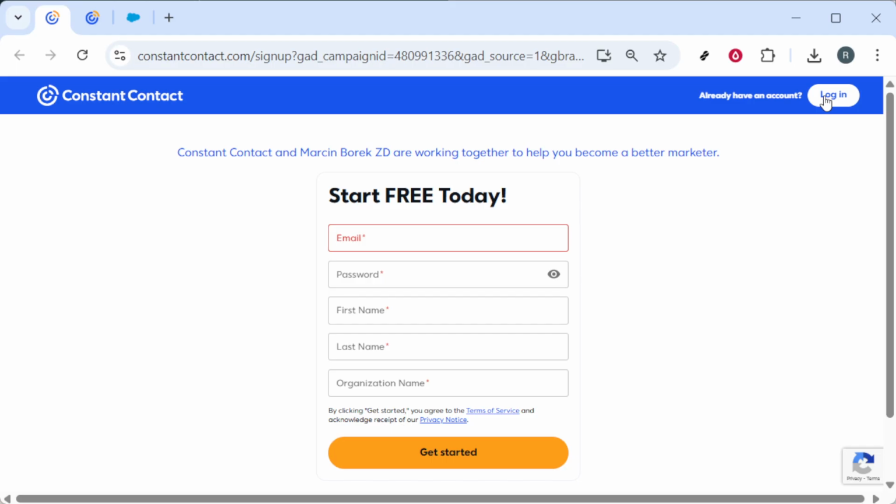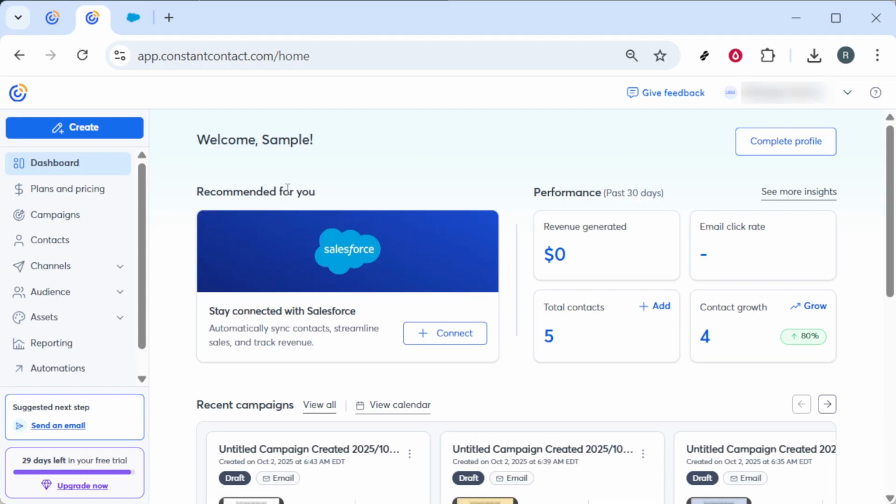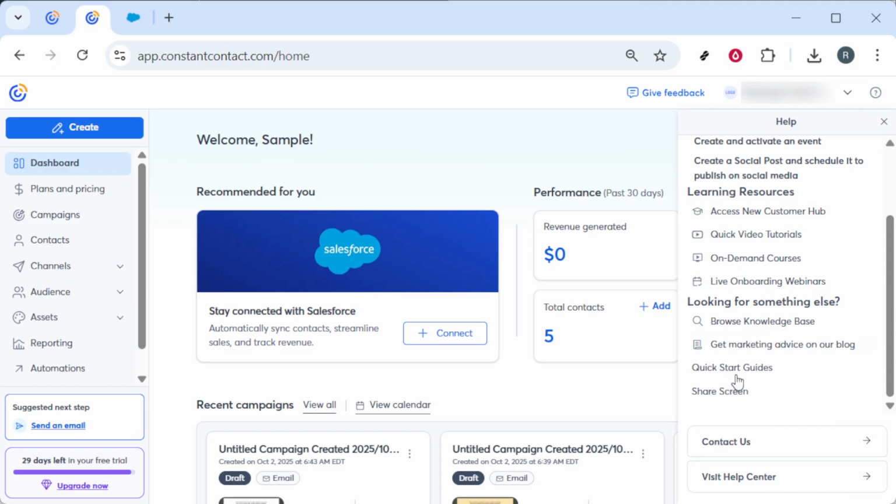Once you're logged in, direct your attention to the top menu where you'll see a small question mark icon, often at the top right-hand side. This icon represents help or support, and when clicked, it will reveal additional options. Go ahead and click on that question mark icon.